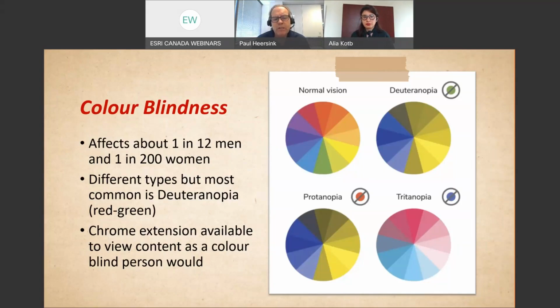Tritanopia is a bit different. It takes out the blues on the image or whatever you're looking at. So you can still see some reds there, but you're not seeing any of the yellows and greens. This is something that you should take into consideration regardless of what map you are doing, whether it's a paper map or a digital map.